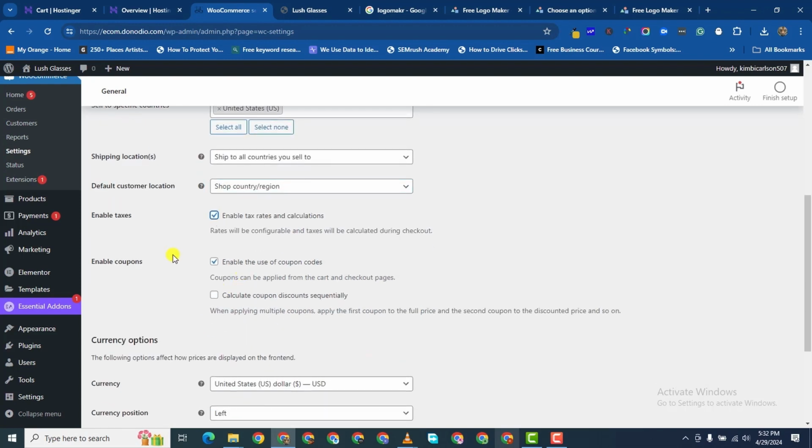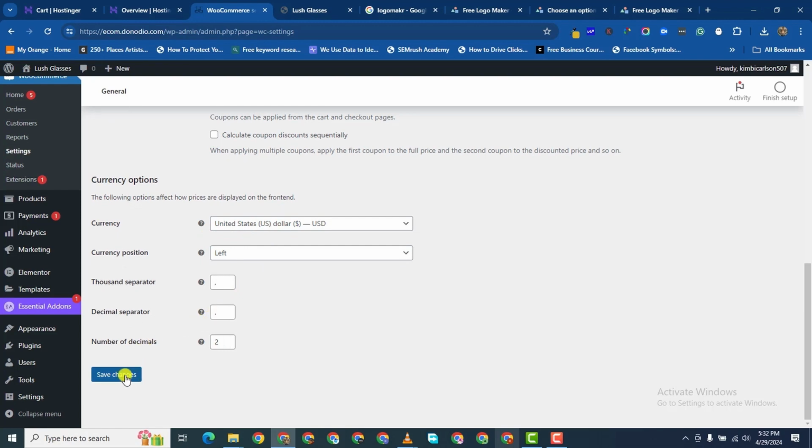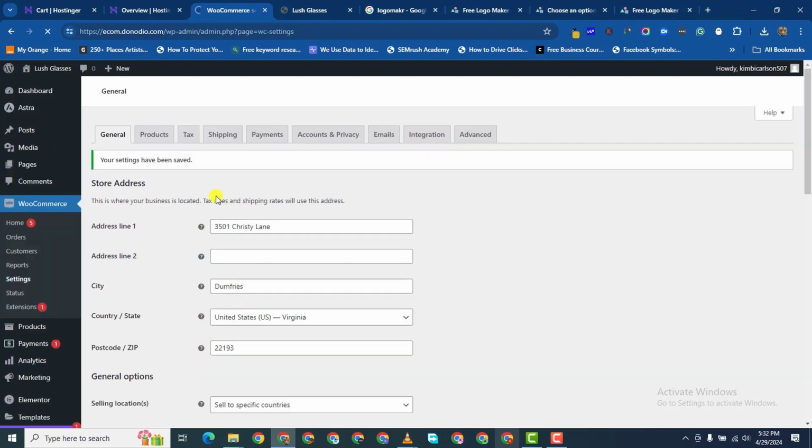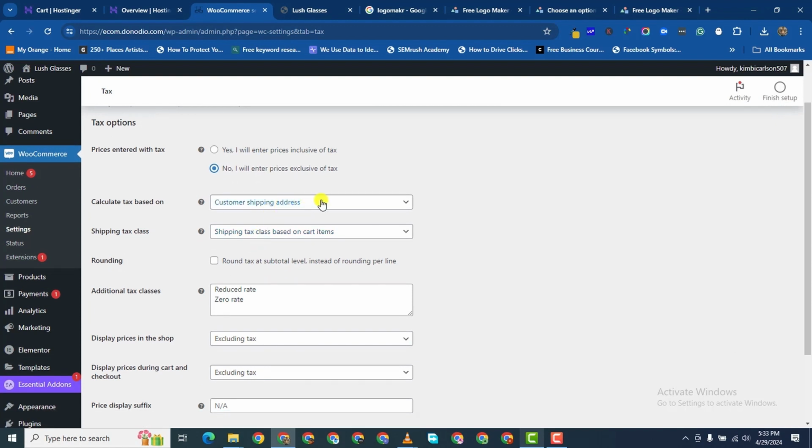Enable taxes, yes, we'll enable taxes. Currency, US dollar, and we'll click on save changes. Now I will enter prices exclusive of tax. Calculate tax based on customer shipping address.